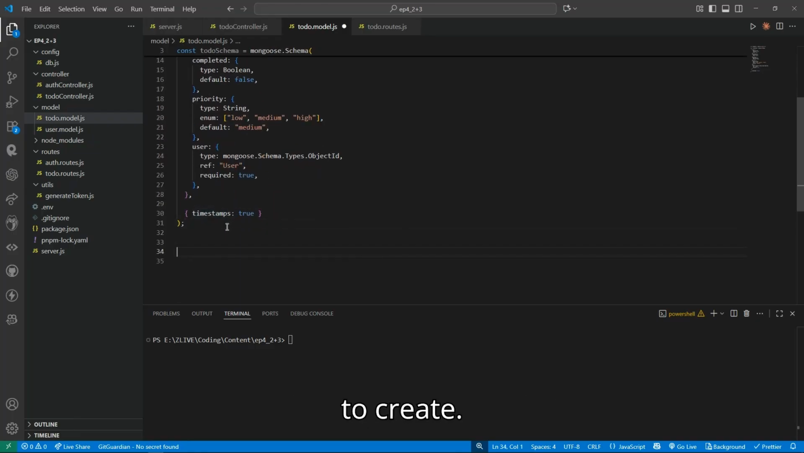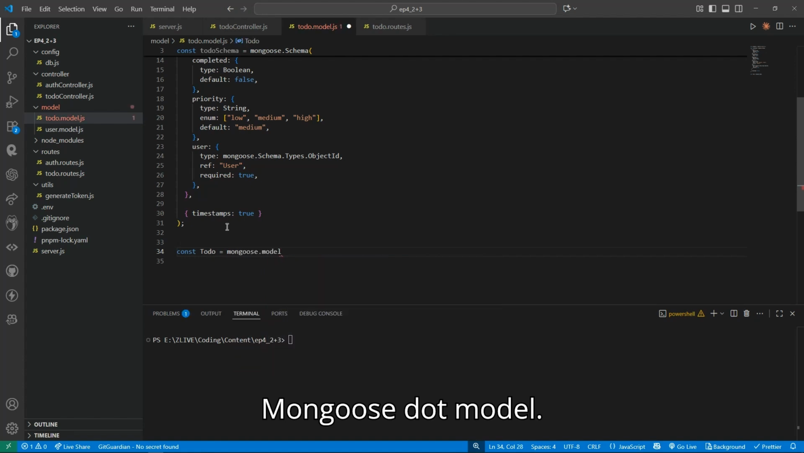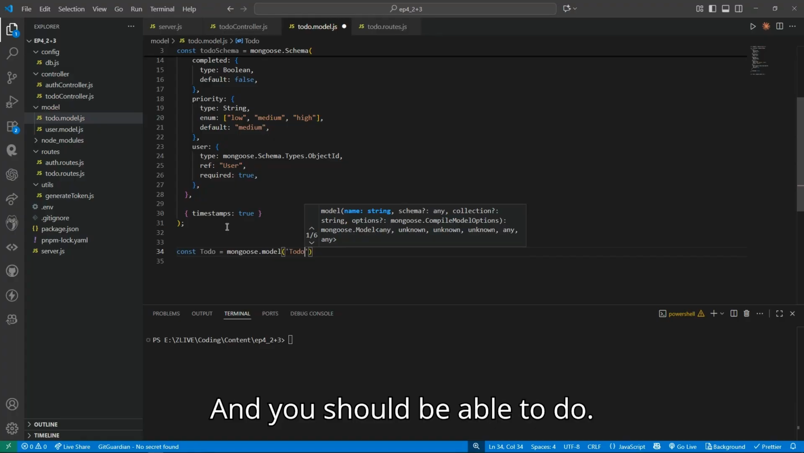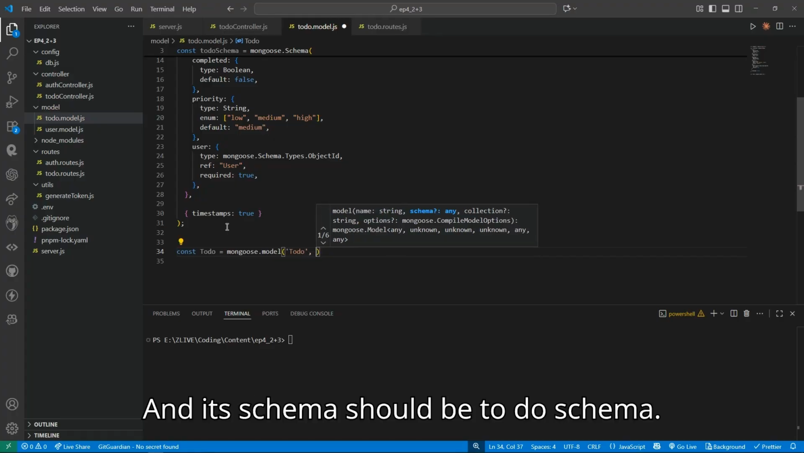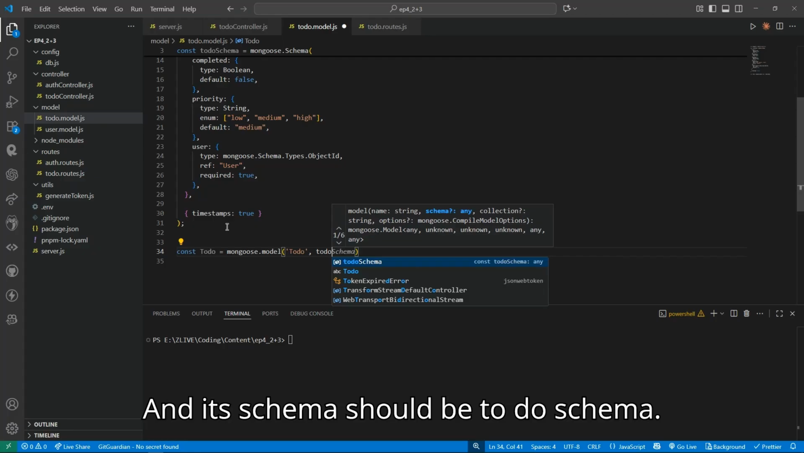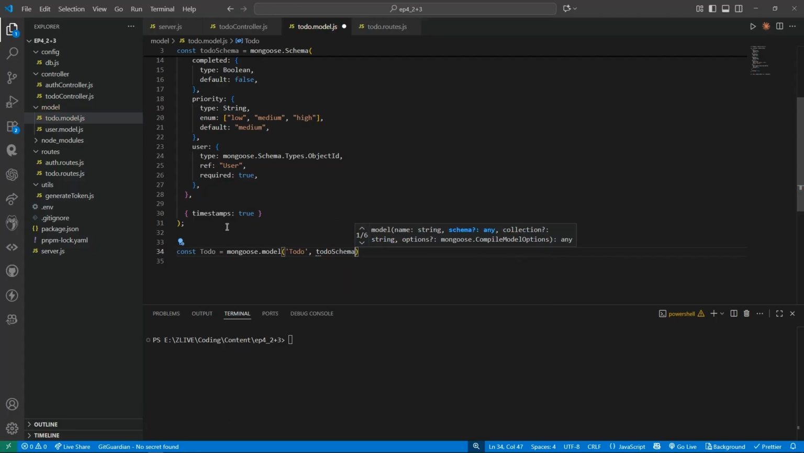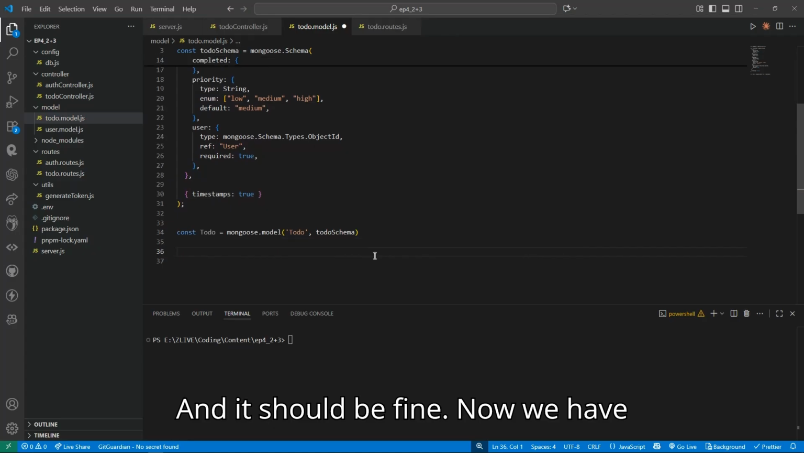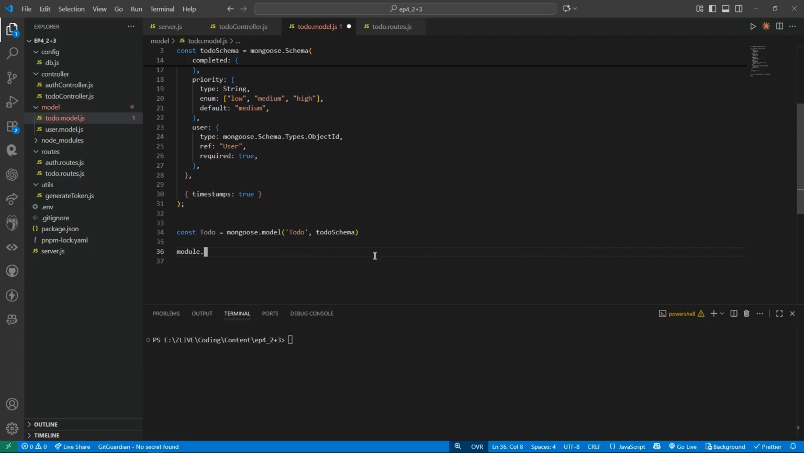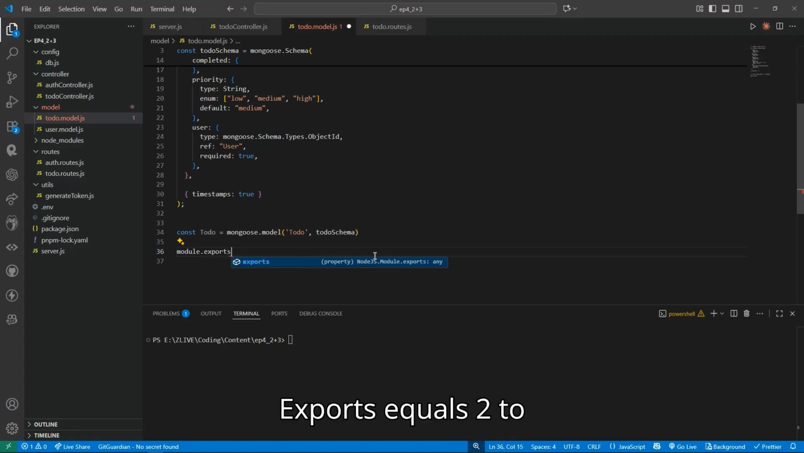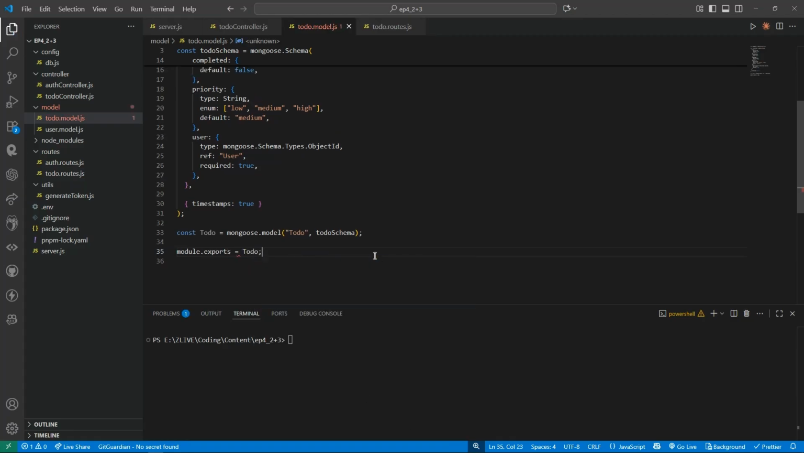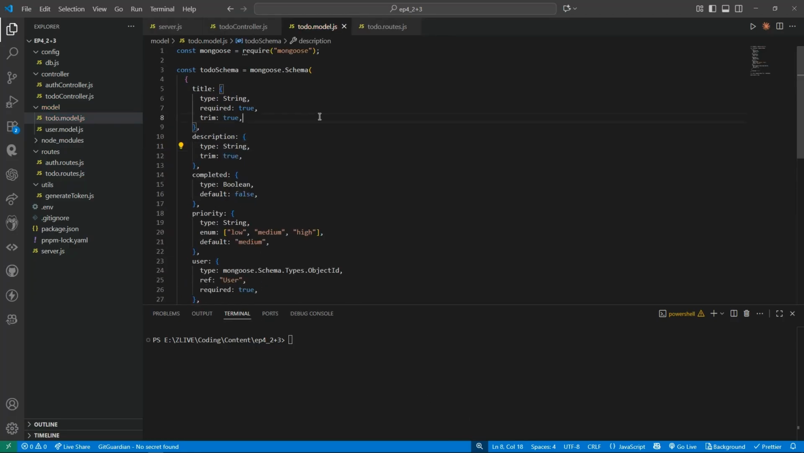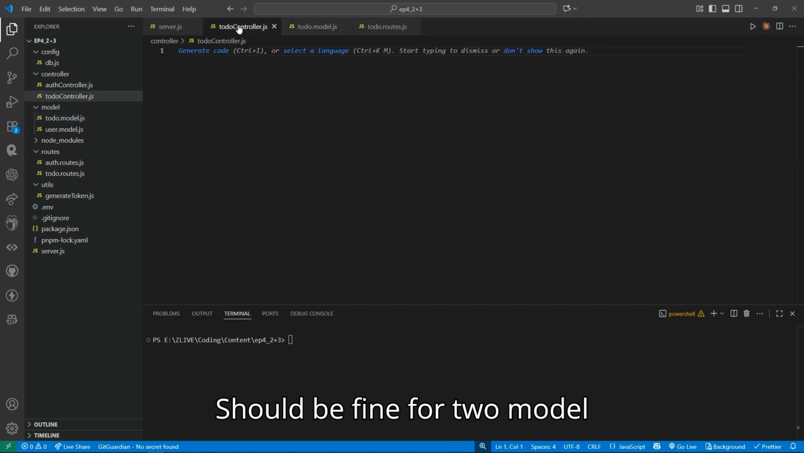So we just have to create Todo equals mongoose.model, and it should be of Todo, and its schema should be todoSchema. And it should be fine. Now what we have to do is module.exports equals Todo. Yeah, fine. This much will be fine for our to-do model.